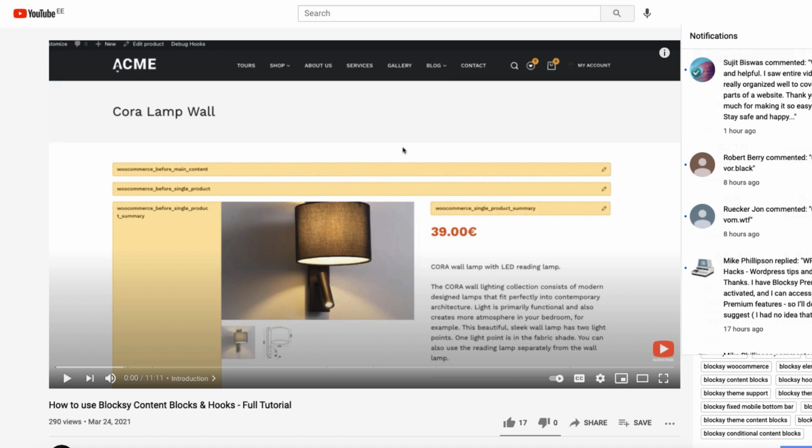Now if you're using Blocksy Pro version, then it's a bit easier for you. I have made a video about how to use Blocksy content blocks and hooks. Take a look at that one. The link is in the description of this video. If you're using Blocksy Pro, then you don't have to mess with the hooks. Same goes with the Astra Pro version. It also has an option to add hooks like the Blocksy, and also the Kadence Pro has a blocks part. You don't have to mess with the code like we're gonna do now.